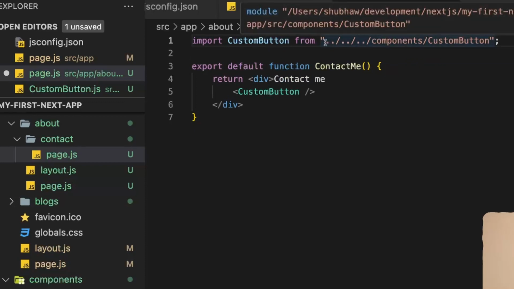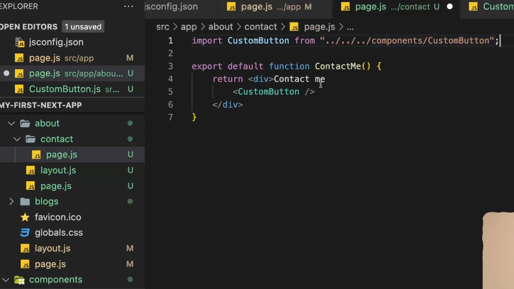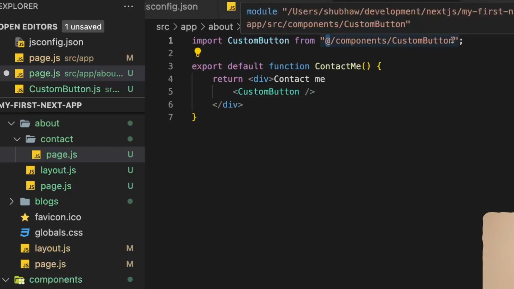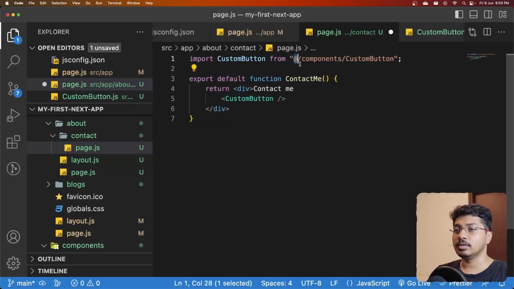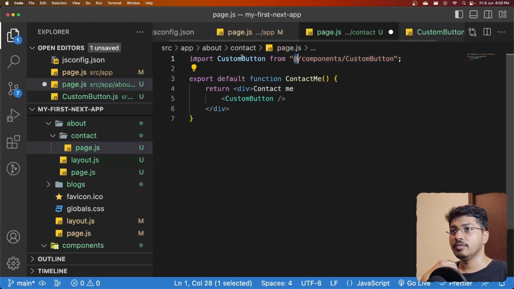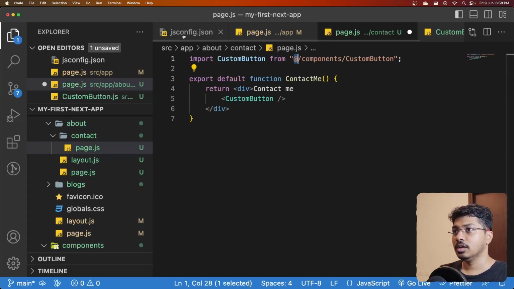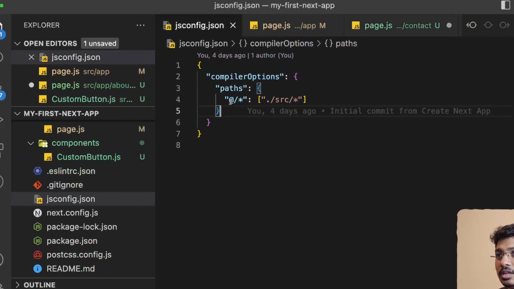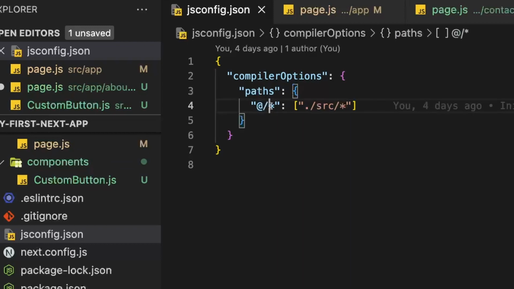But instead of this much nesting, what you can do is use an absolute import. What an absolute import does is you can just directly go ahead and type components and custom button. So this negates the uncertainty or chances of causing errors while importing any file in nested pages. If you see what Next did, it added @/ and anything inside src can be imported as @/*.